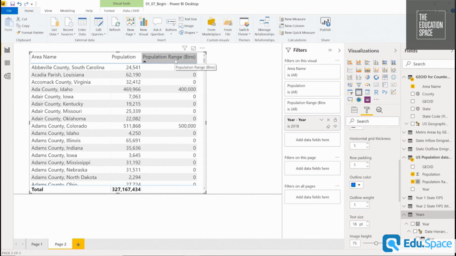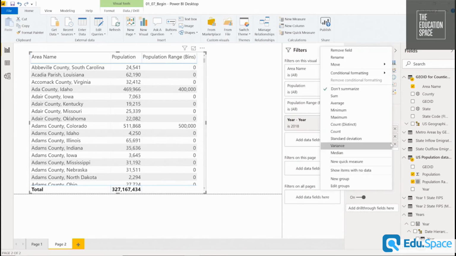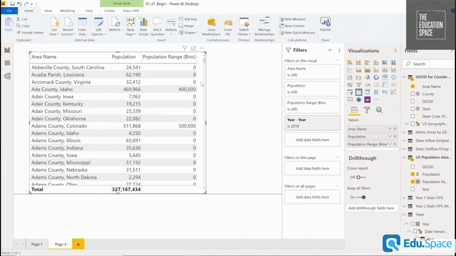Okay. So this shows the most recent population of each county with the state identification, and this shows how we put them in the appropriate population bins. We want to make sure that in the visual, the population bins are not summarized. We don't want to see them summed up in this example. Notice how the population bins show the numbers that go down to the nearest 100,000.